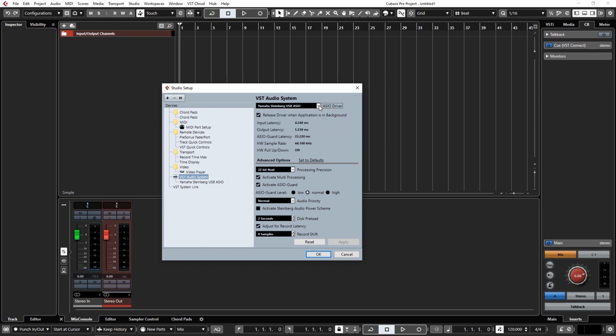The first is release driver when application is in background. When this box is checked, it allows audio from other applications to play back even when Cubase is open. The next two settings you'll want to look at are performance-based.